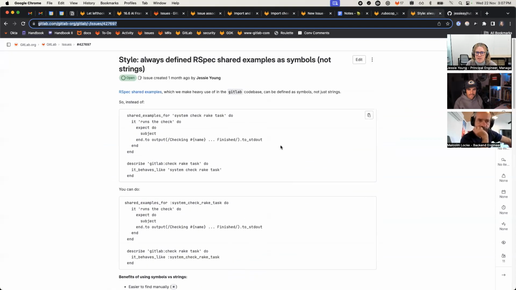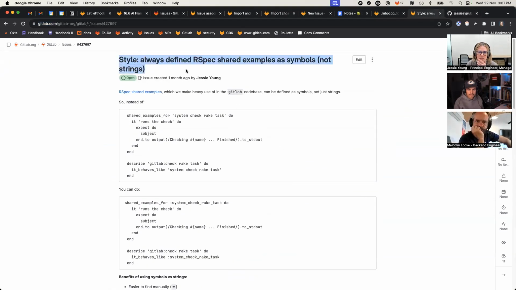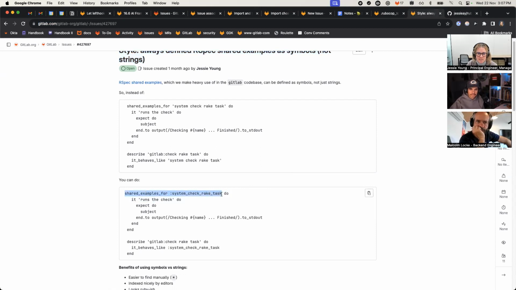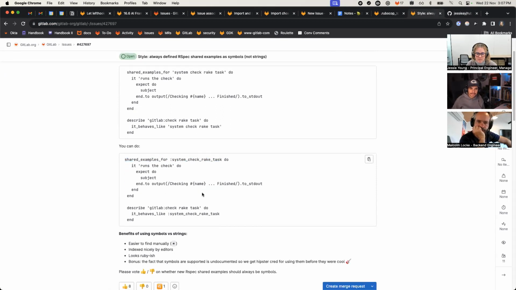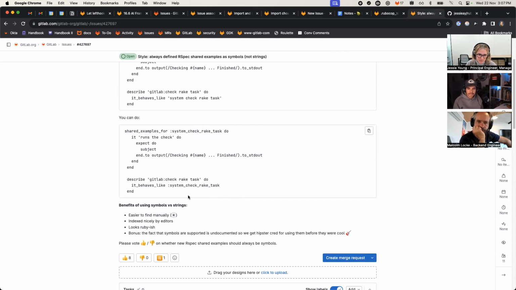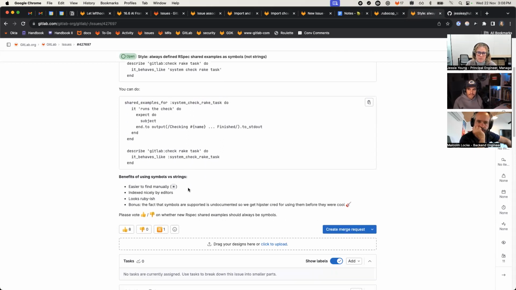This is the kind of not problem statement, but inspiration for what we're doing, which is that Sam revealed in this call some weeks ago that you can do shared examples with symbols, which just makes it easier to hop around between them. And people generally seem in favor of this. The only downside is that there's no native rubocop rule to enforce it.